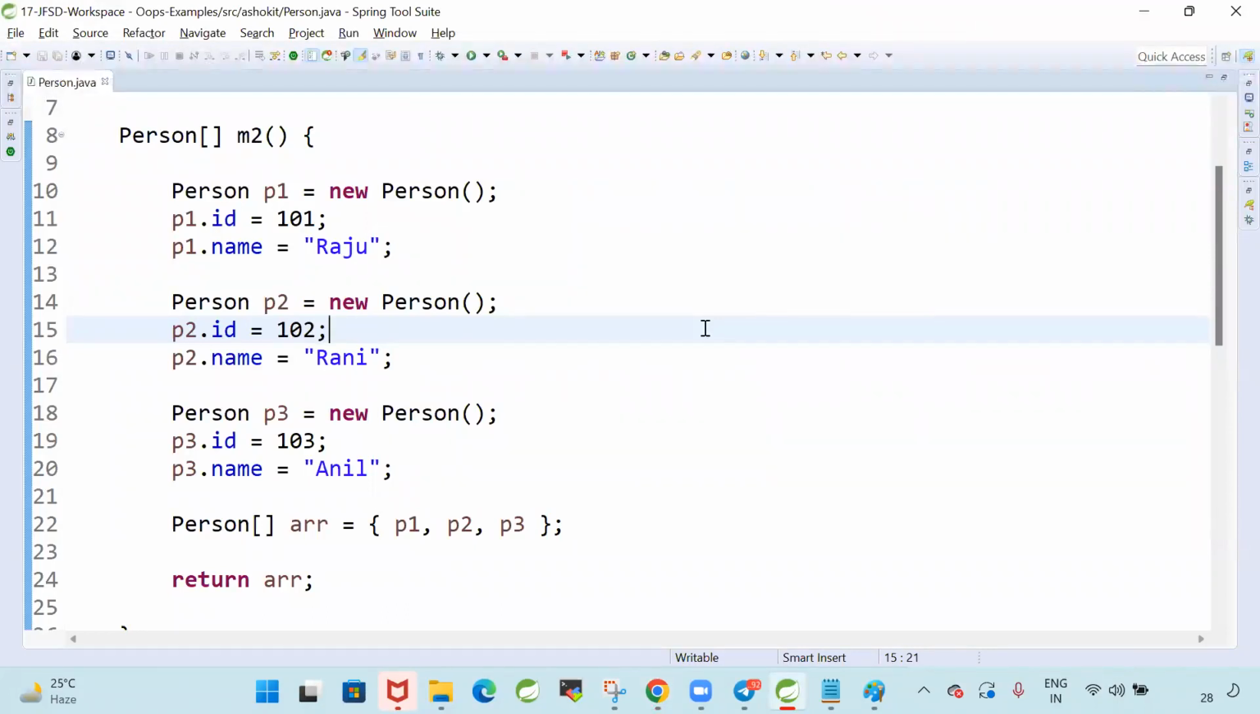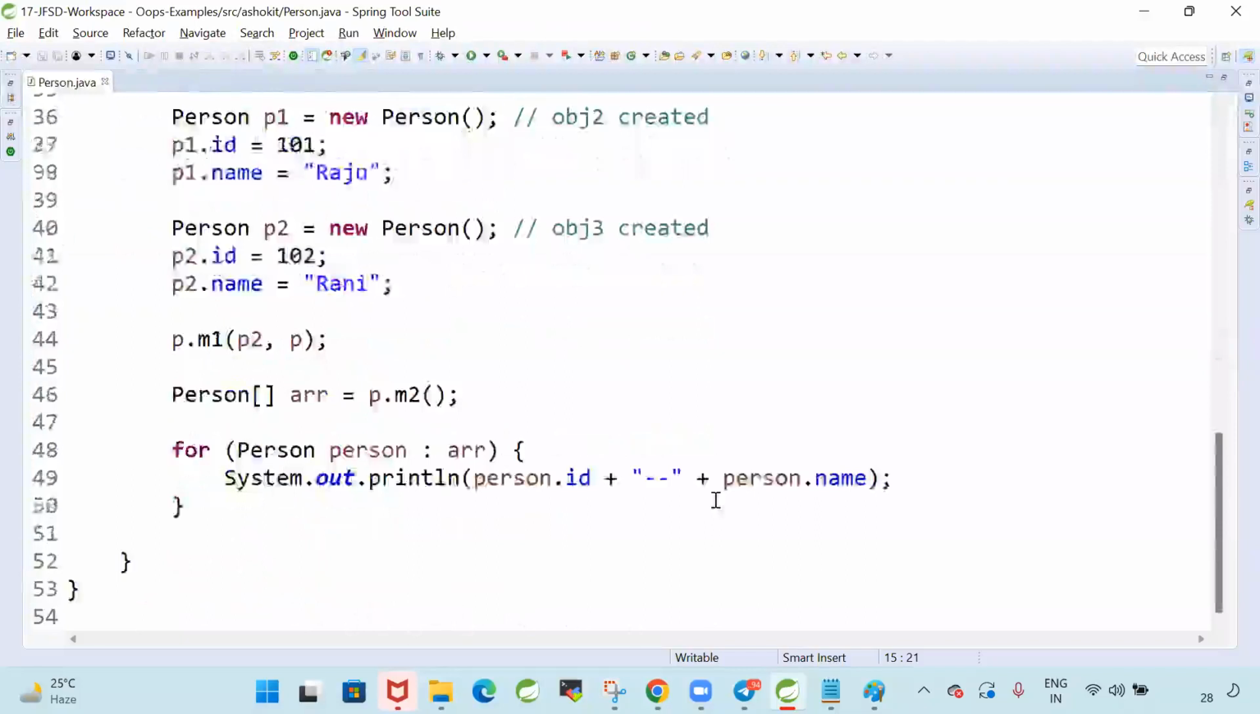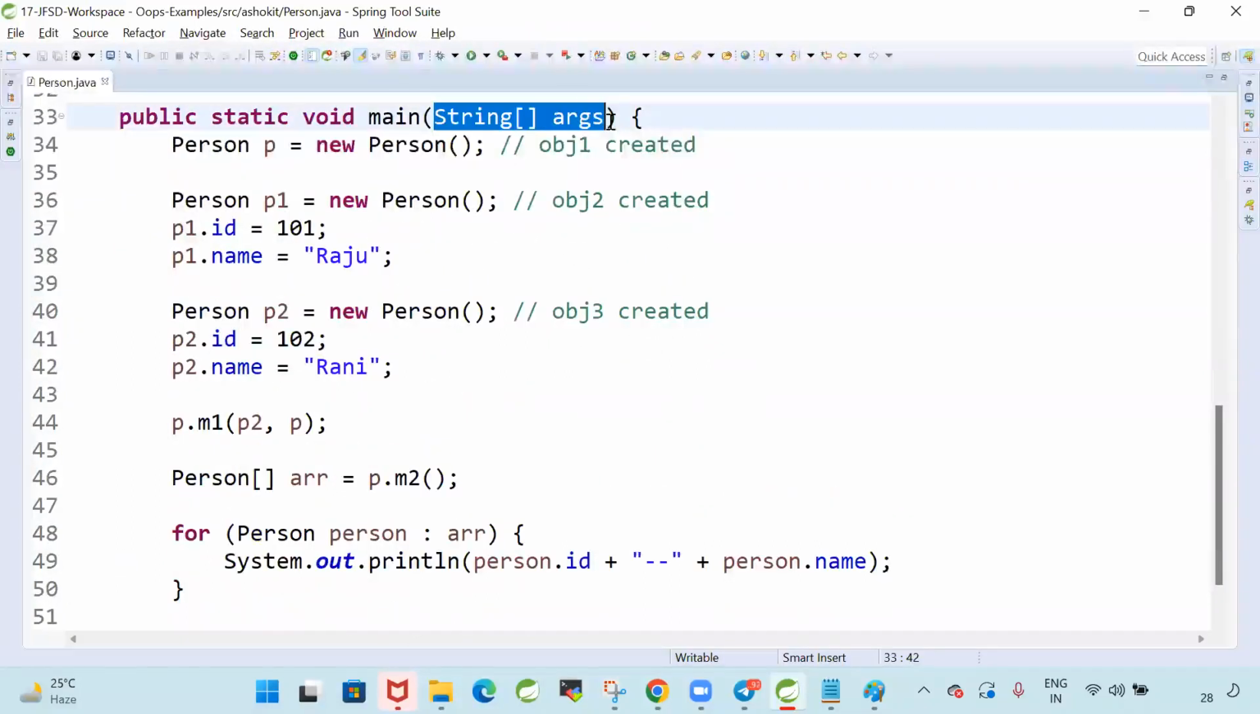When should your method return an array of objects? When you want to send more than one object, then you need to take the method return type as an object array. When your method will take a parameter as an array, simple. What is the parameter of the main method? String array. What is the meaning of that? Multiple string values you can pass as input for the main method from the command prompt.